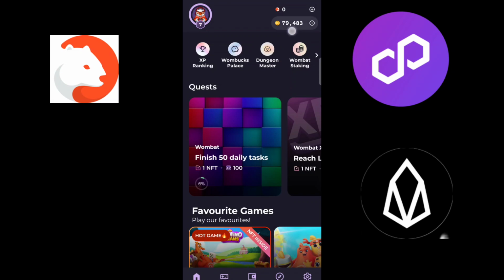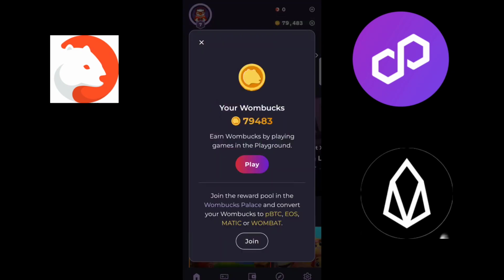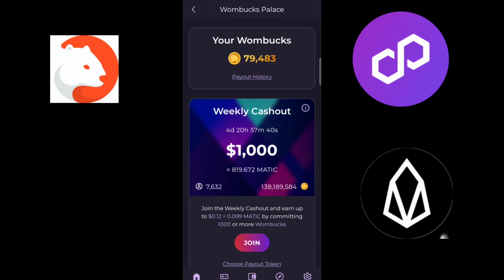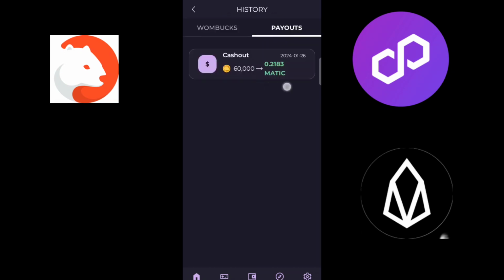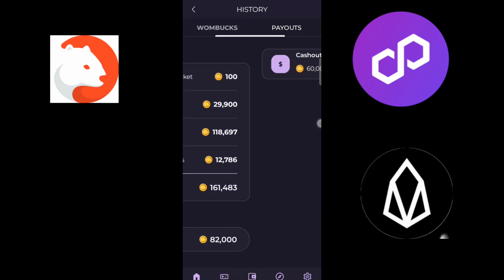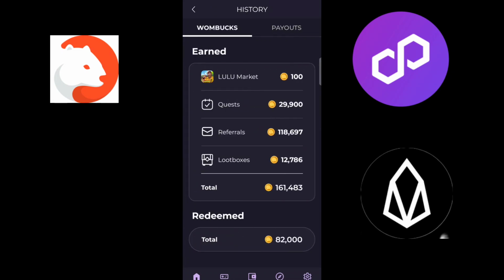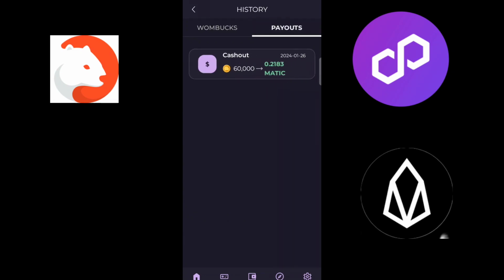So here are my coins, 79,483 coins. You have two options, play or join. You can click on the join button. After you click the join button, you can see your Wombat coins. Let me show you my payout history. You can see 0.2 Matic I have already withdrawn on this app, and Wombat coins are majorly coins you can convert into Matic and EOS, such types of cryptocurrencies. Here are my top earnings and payouts of this Matic coin.